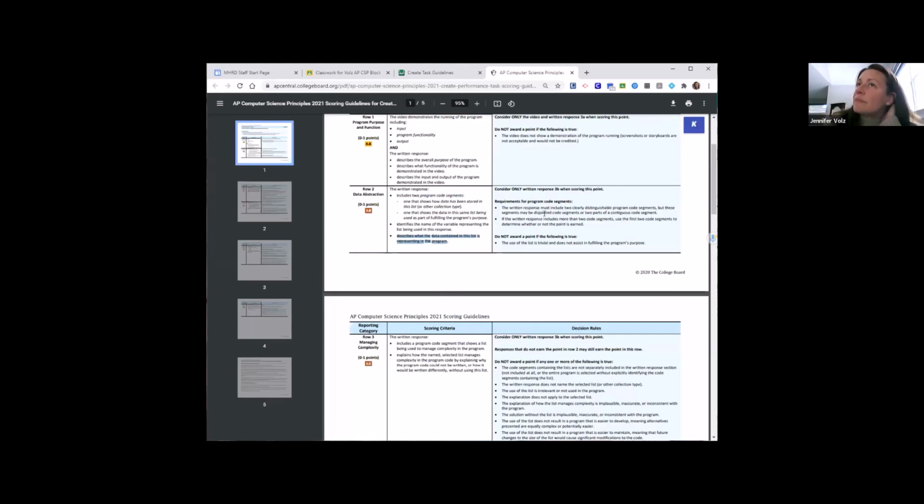So you can look at the scoring criteria, how they would not reward a point if the use of the list is trivial and doesn't actually assist in fulfilling the program's purpose. If you create a list, but then don't use it, or use it in such a way that it doesn't really contribute to the purpose of the program, you may lose the point even if you have a list.